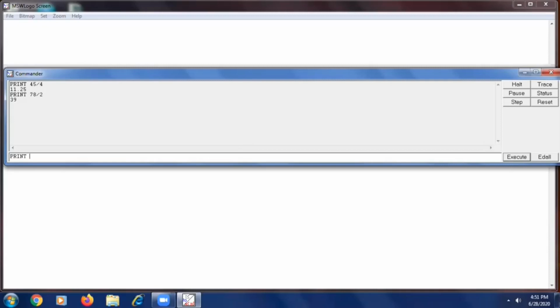Like print quotient 45 and 3. 15 came. Again I can show print quotient. You need to remember the spelling, otherwise there will be many problems. 24 divided by 4, so the result is 6.